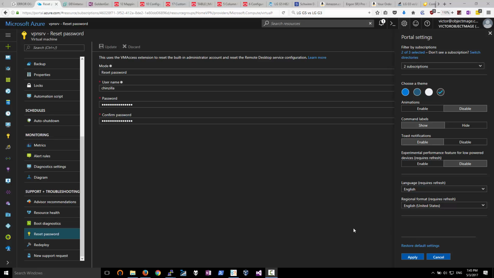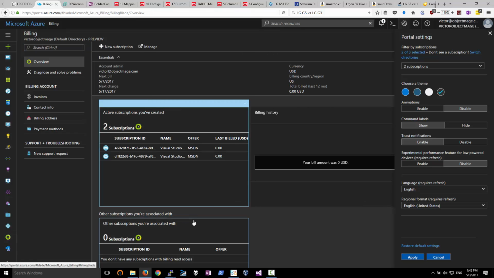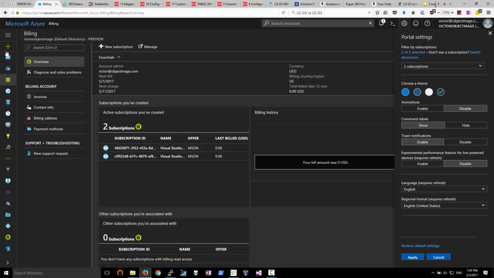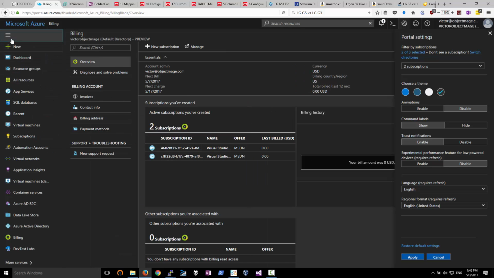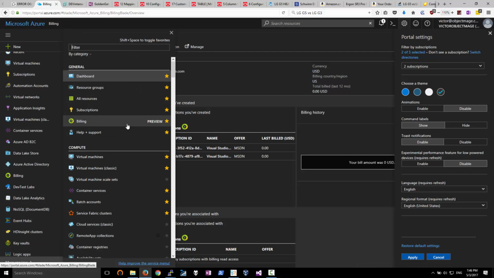Alright folks, want to show you how to access the Azure portal to find out your billing information, the detailed usage. Now in the hamburger menu on the left hand side, when you expand the menu, if you go to more services, you'll find billing under preview.